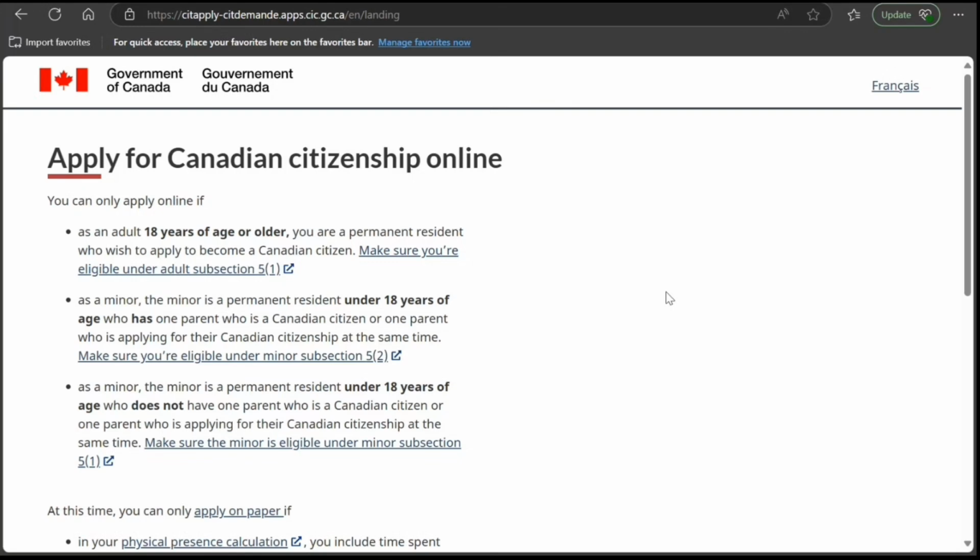And also I would like to clarify, I am neither an immigration consultant nor a government body. So in case you take anything out of this, you do it at your own risk.